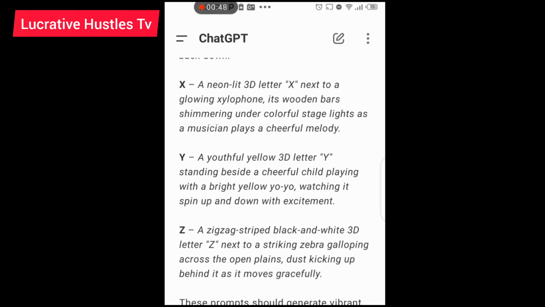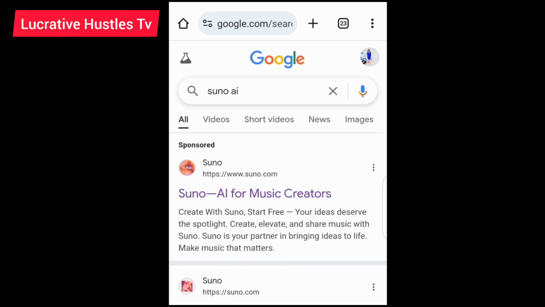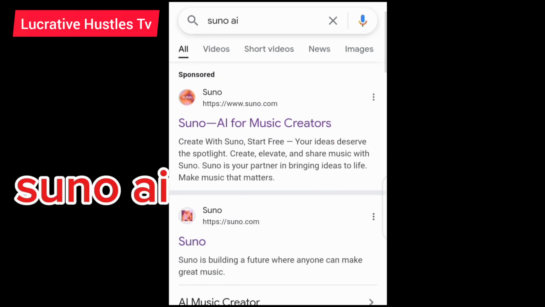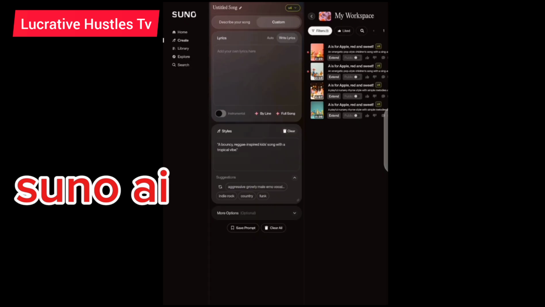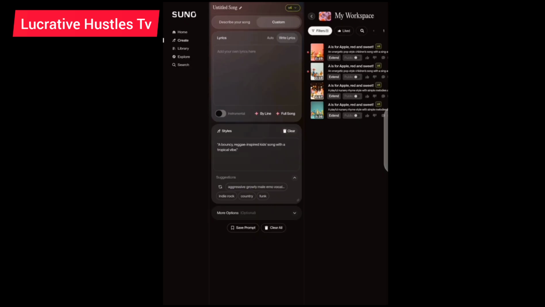The next thing for us to do is convert these lyrics that ChatGPT has generated for us into a song, right? And for us to do that, we are going to be using an AI called Suno AI. So let's head over to Suno AI to convert these lyrics into an actual song. To get to this interface, all you need to do is sign up with your Gmail and you are good to go.